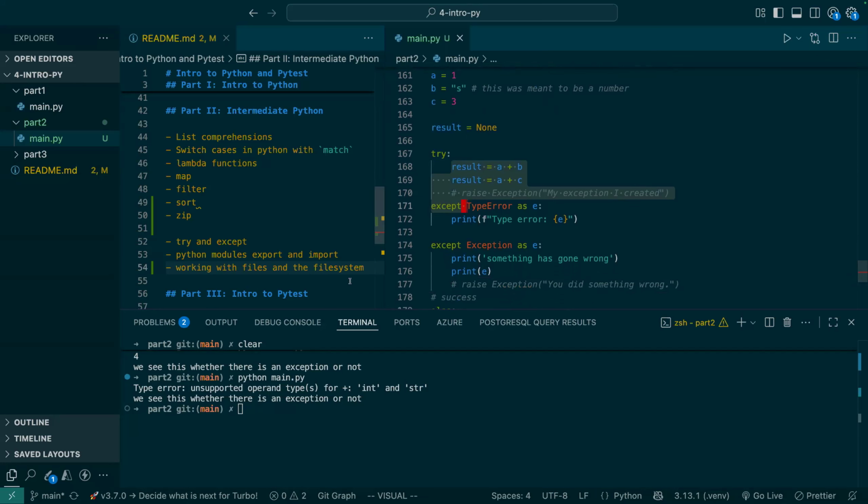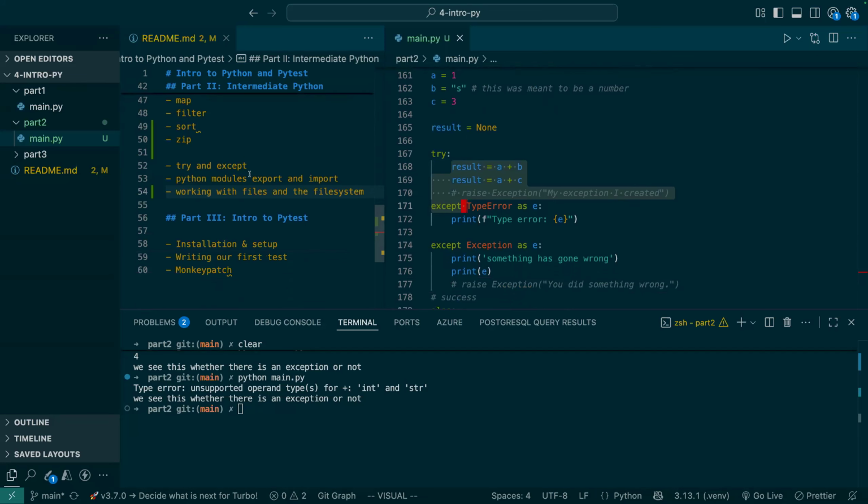Let's actually take 5. And then we can pick it up with modules and importing and working with files and the file system.